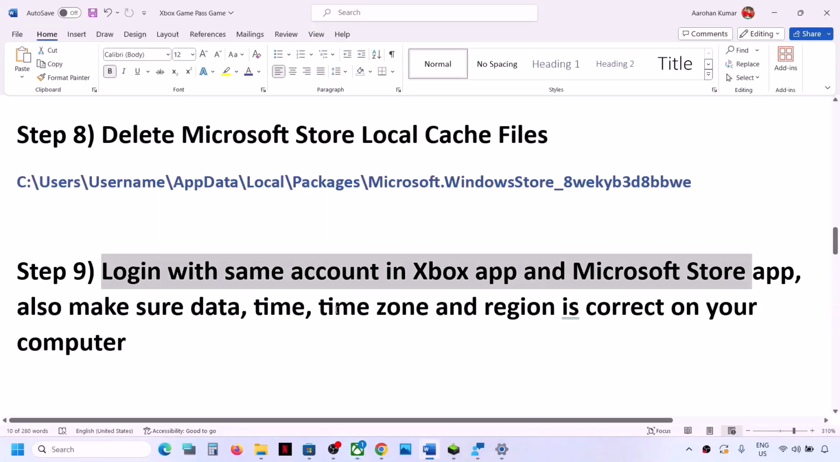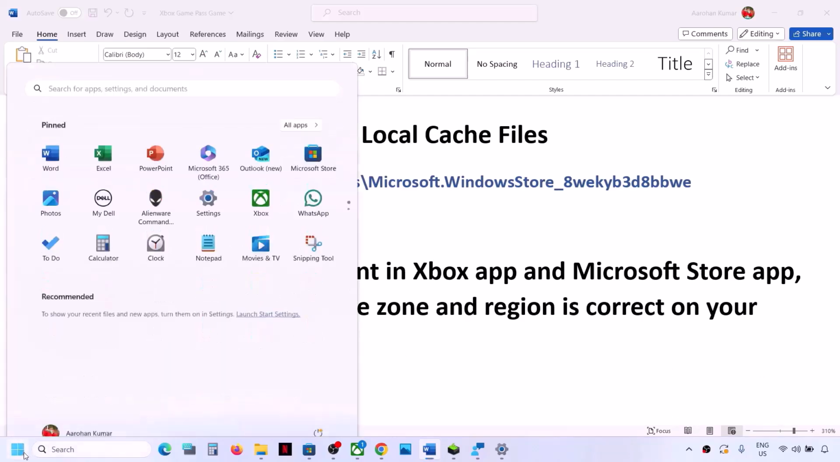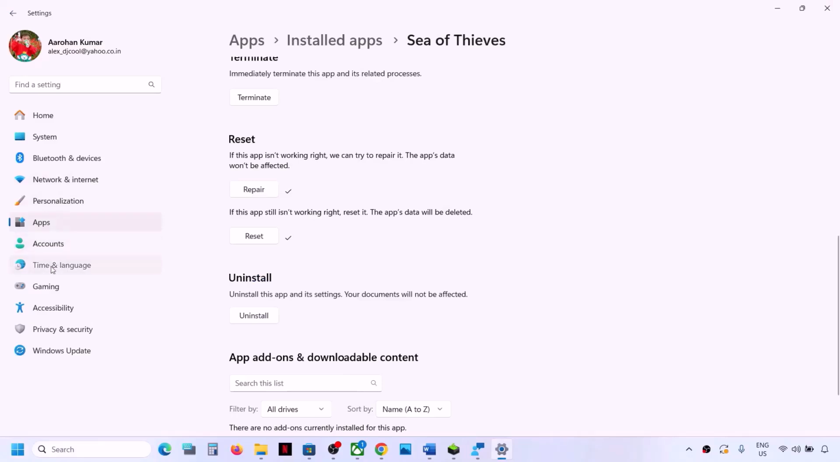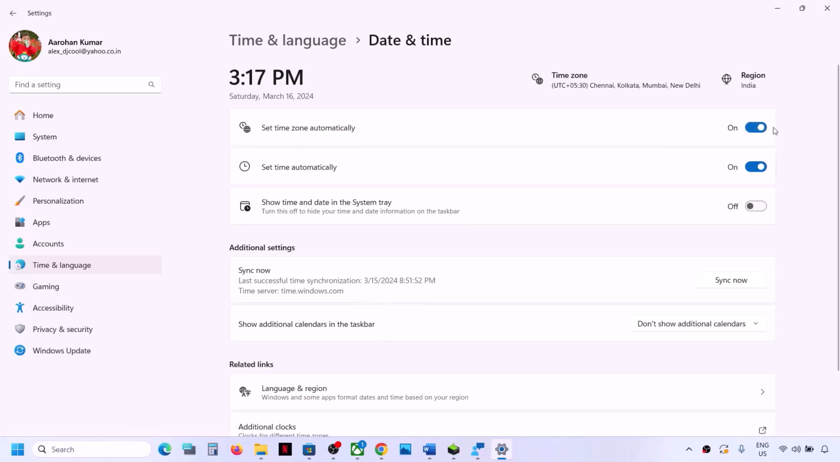Now the next step is to make sure date, time zone and region is correct on your computer. So make a right click, go to Windows settings and then go to time and language and then go to date and time. Now make sure set time zone automatically is on over here. Also make sure set time automatically is also on over here. Make sure both are on. Set time zone and set time automatically, both are on, and then click on sync now. Sync now is important. Make sure that you click on sync now. If you receive errors like red color, something like that, click on sync now once again.